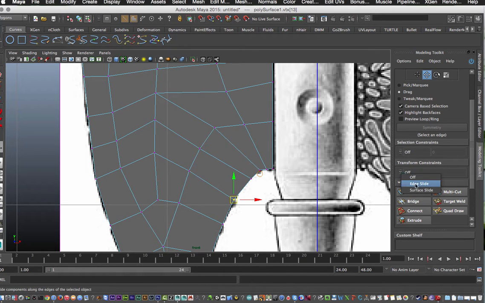Let's say, for example, I click on edge slide. Now, whenever I click a vertice, it gets stuck to the actual edge. It'll only travel along the edge, which is great if you want to restrict its direction or its flow. Okay, so that's the edge transform. Now I'm going to move down to surface slide.